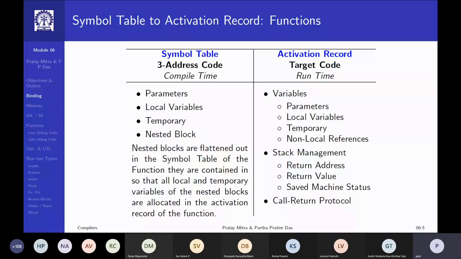So that's the scope of the activation record. And symbol table at compile time, but this interconnect between the symbol table and the activation record is a critical thing. And that is what we are going to understand now. I'm going to the next slide, 6.6. I hope you can see it.